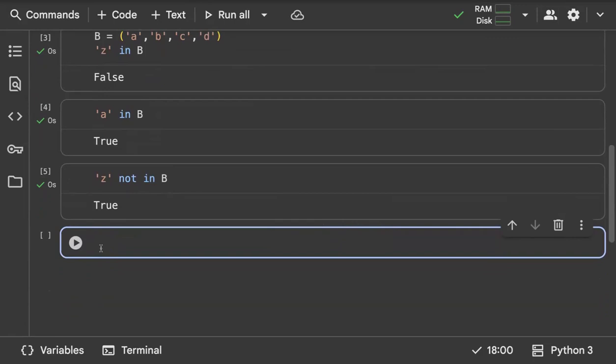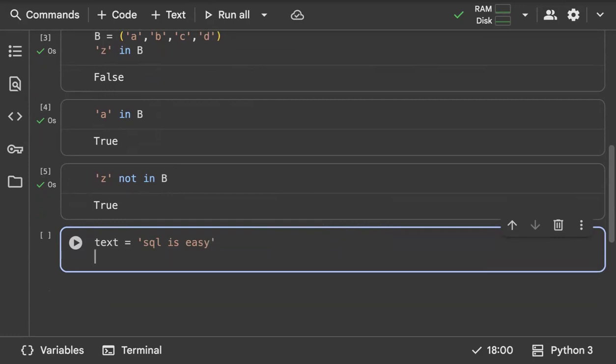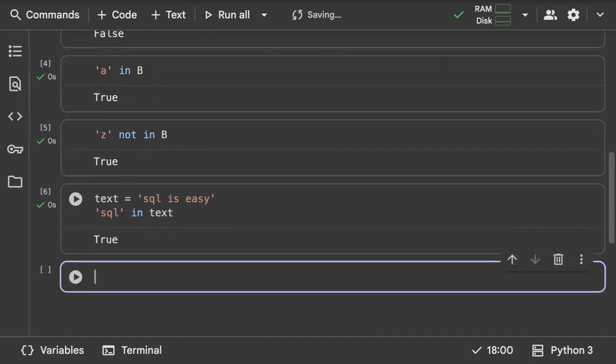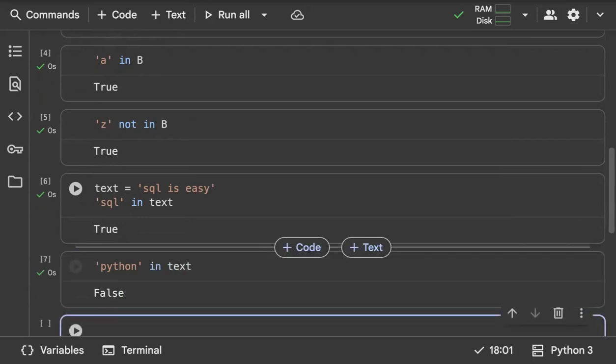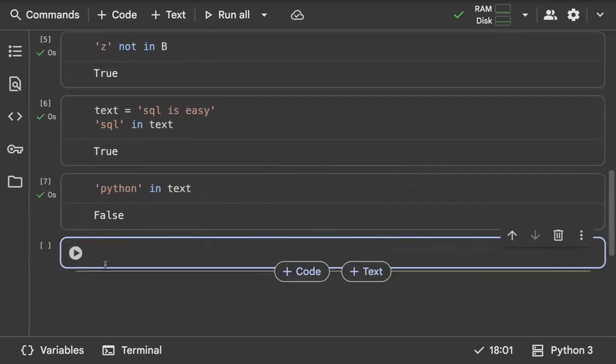Great. You can also try with a text, some string kind of thing. Let's say the text is "SQL is easy". I just want to check whether SQL is present or not. I'll just say SQL in text. It says true, it's present. What if I say Python in text? It says false because Python is not present.